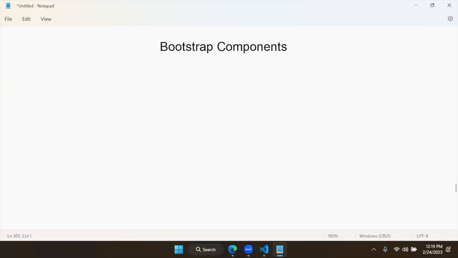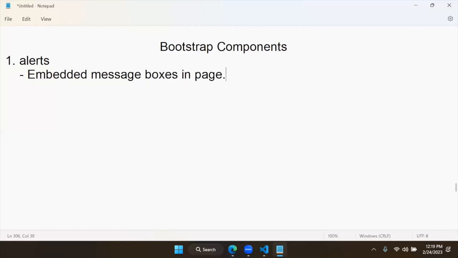First important in the Bootstrap components, we have alerts. Alerts are embedded message boxes in the page. You can control them with jQuery attributes. Let's see how they work.